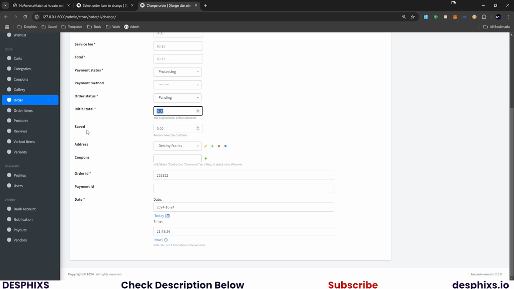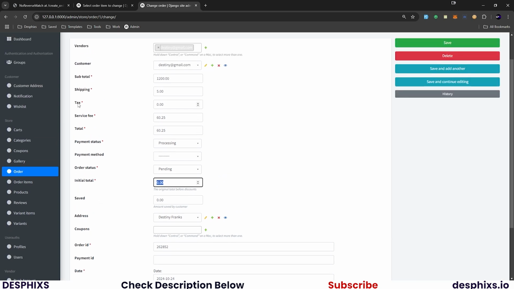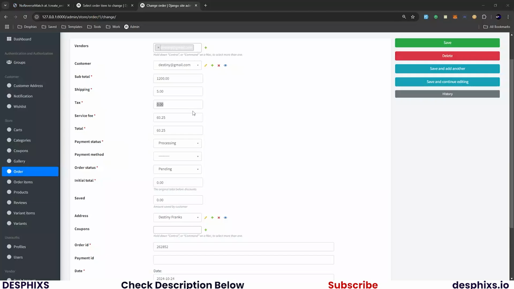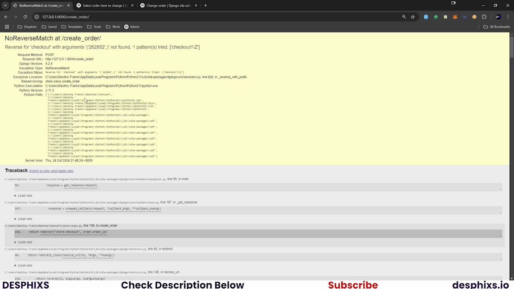Very good. And over here, let me see, tax showing 0.00. Why is that? Service fee is working, tax isn't working. Did it work? I don't think so. It did not work. So before we actually fix tax and initial total, we're getting an error here, right? All right, let's get back here and see what is going on. So reverse for checkout with argument order not found. I think I know what's happening.